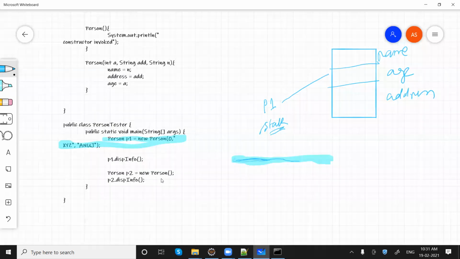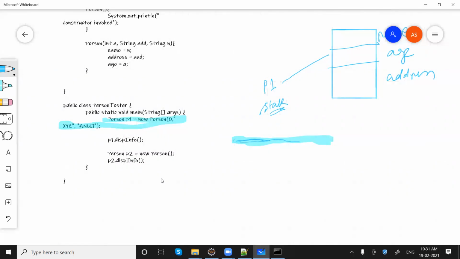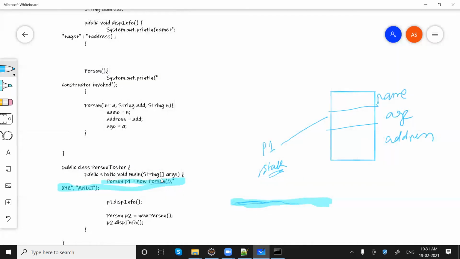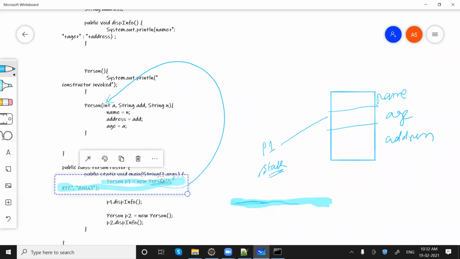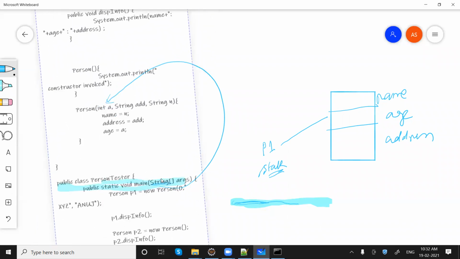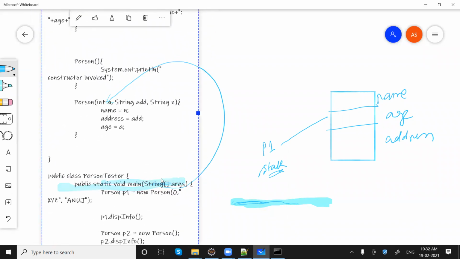Now, how does it work? It will be searching for its body. When we say new person, it will go back inside the person class and see if there is something which matches this signature. So it will go here at this point, right? Now, guys, please concentrate here only, because this is a very important concept. What I'm doing here is I'm saying 0, xyz, anuj. So whatever I am passing from this highlighted line will go here.